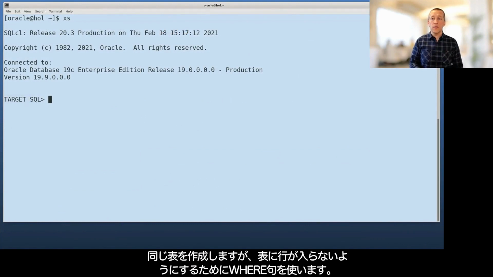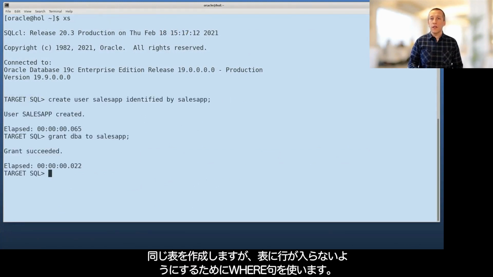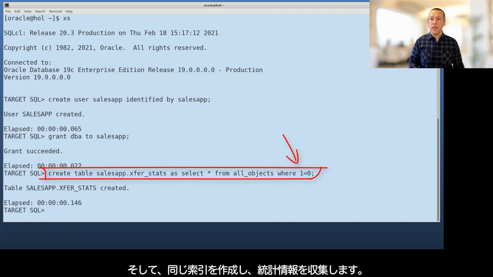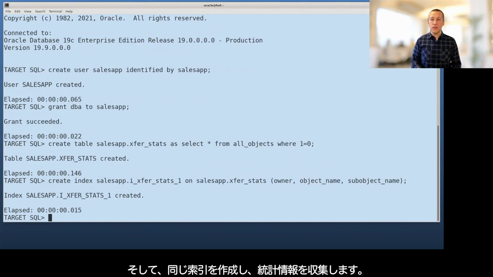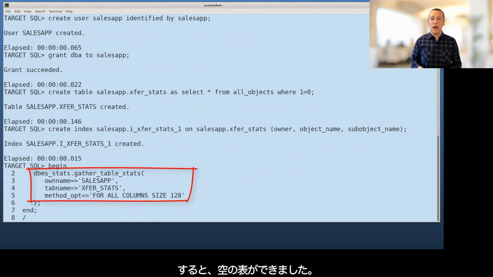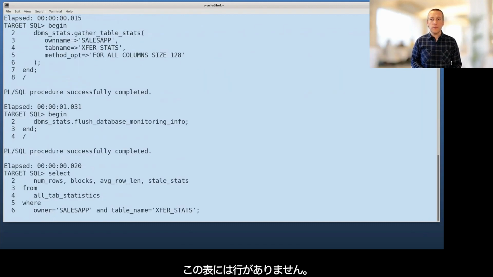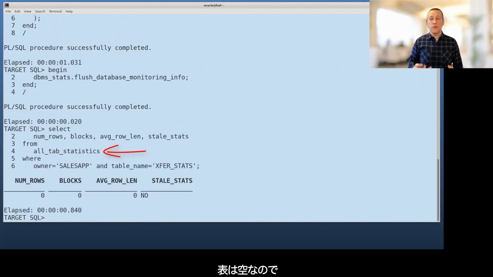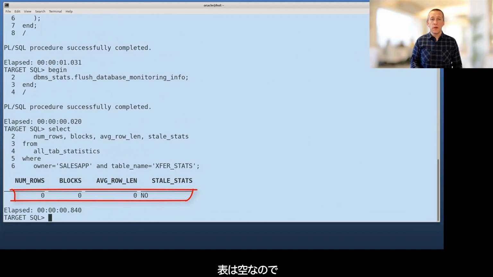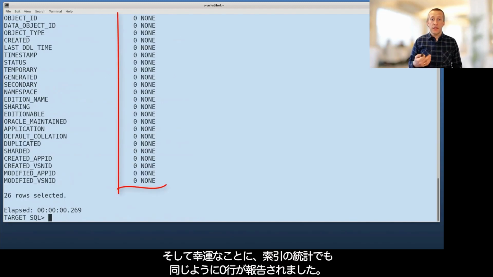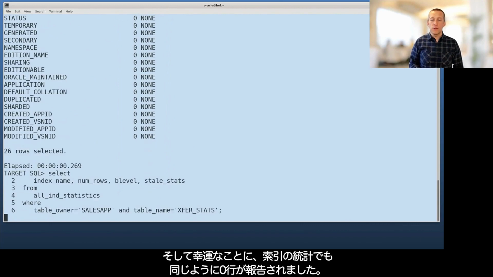I create the same table, but I use a predicate that ensures that no rows are put into the table. Then I create the same index and gather statistics. Now I have an empty table. There are no rows in the table. And because I have no rows in the table, I will have no histograms. And luckily, my index statistics reports the same, 0 rows.